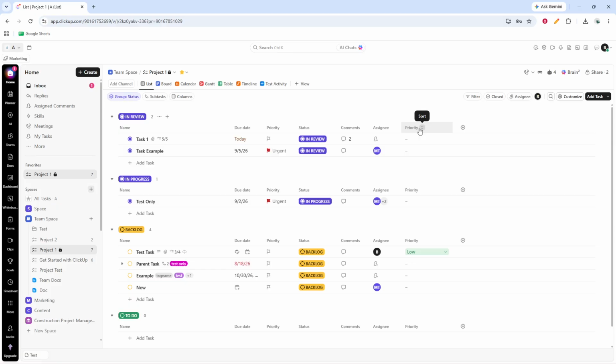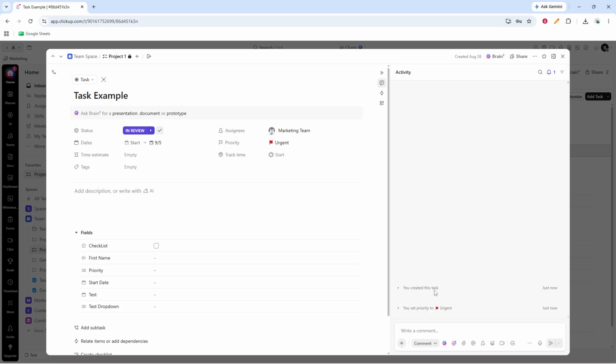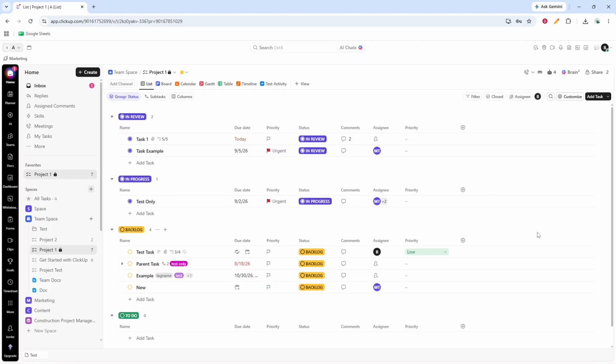To keep communication connected to the work itself, use comments and add mentions inside tasks. This is a simple and effective way to ask questions, share updates, and notify teammates without losing context. Instead of switching between tools, your team can keep conversations directly attached to the relevant task, which makes follow-up much easier.